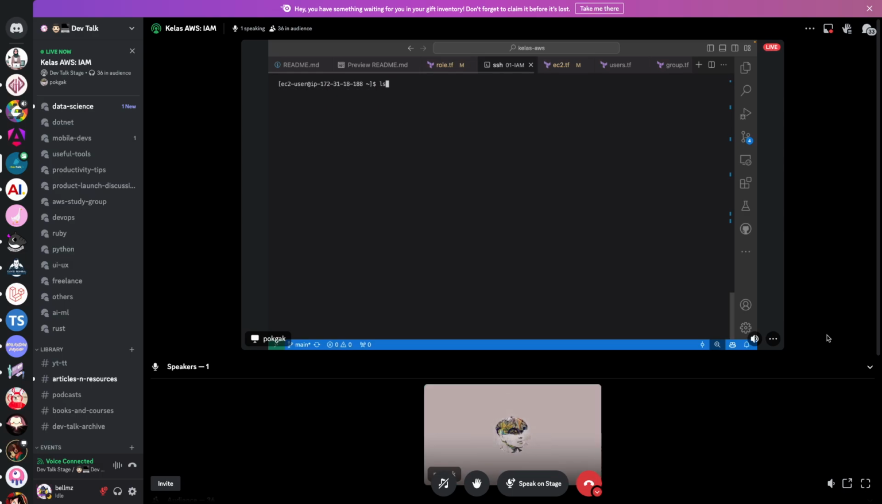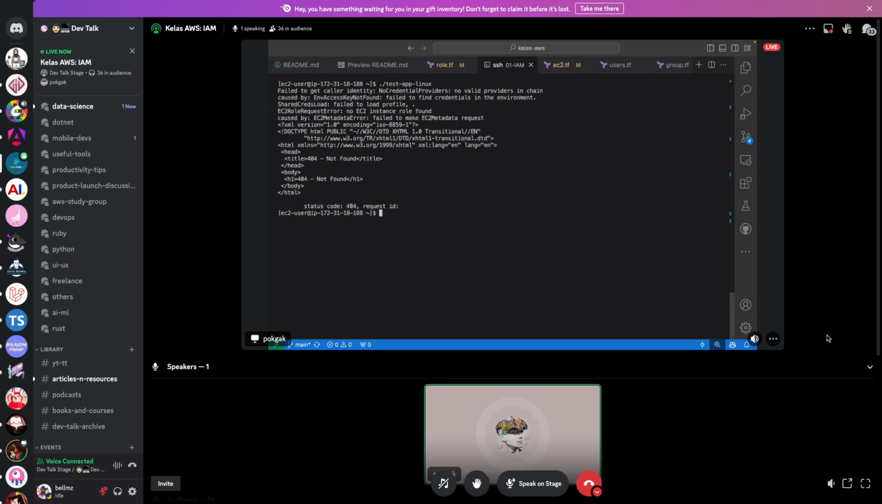Sekarang, tengok, dah ada. And then let's try run. So sekarang ni aku ada EC2 server, tapi aku tak configure anything yet. Aku tak configure AWS, tak ada pun AWS folder kat sini. Aku tak configure instance profile anything. So let's try run the application.